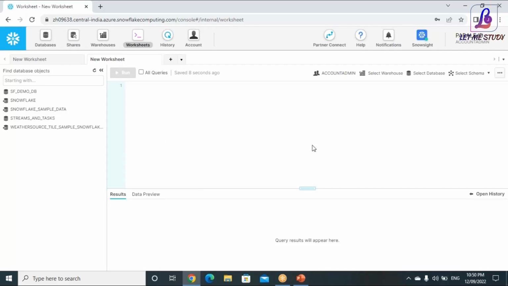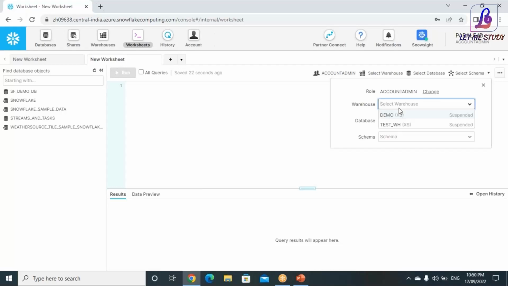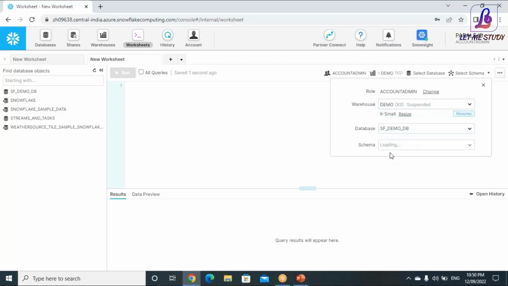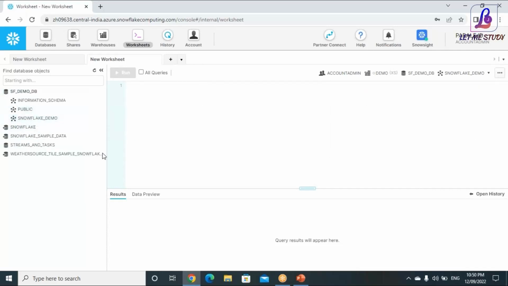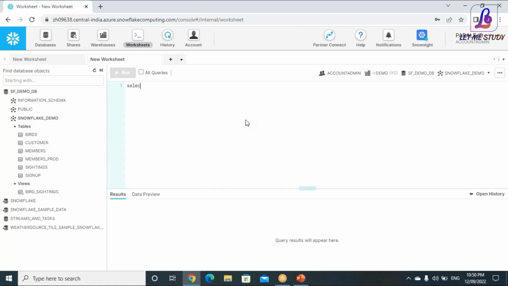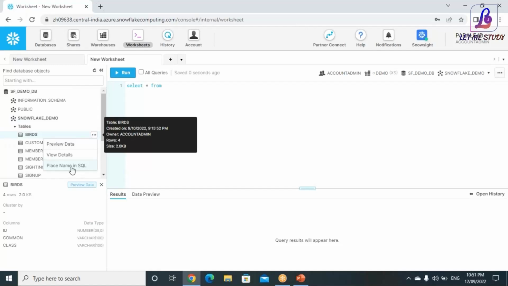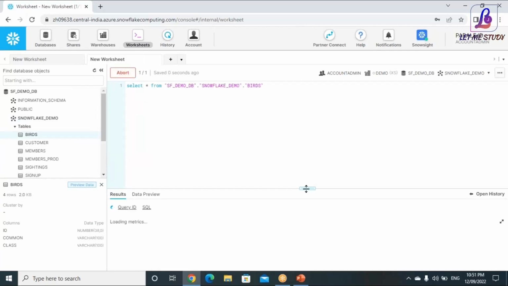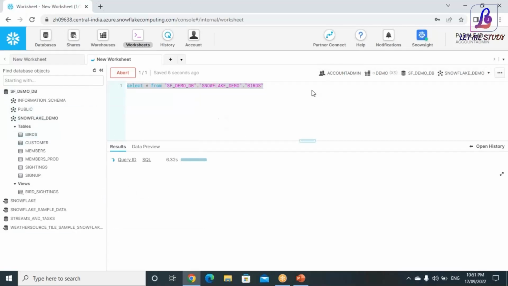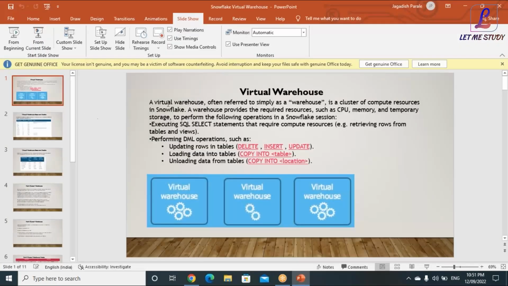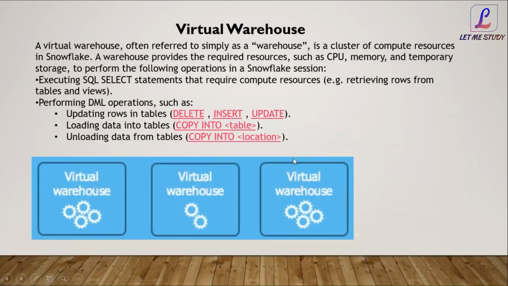And if I have to do any kind of processing, like if I have to run this query, I need these compute resources. To run this query, I need to have some compute resource behind the scenes. That is given by the virtual warehouse.